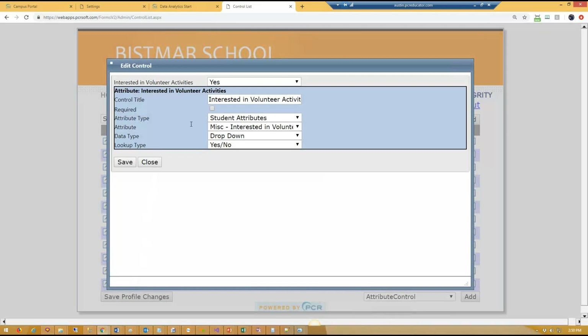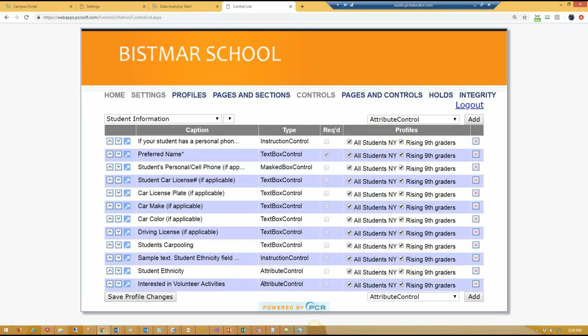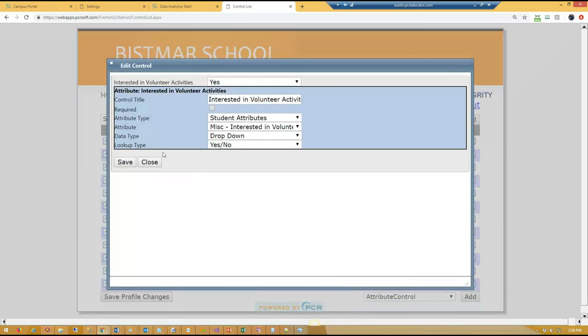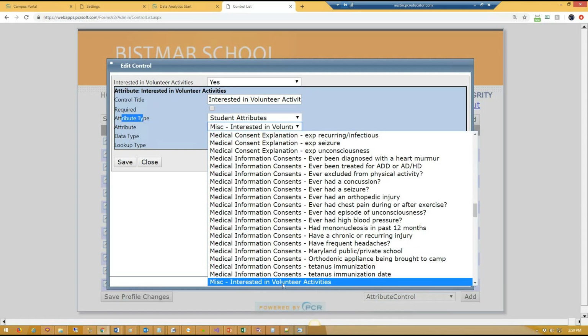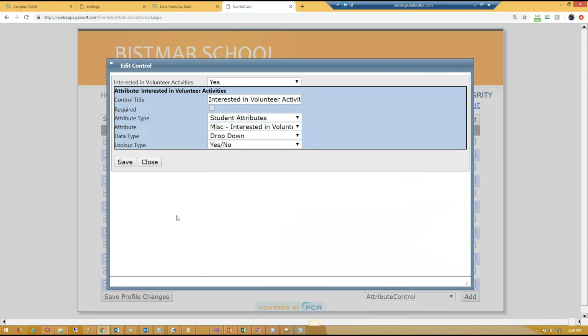And then it tells me, when I look at the control itself, that it's an attribute control. And when I pull it up, it tells me that it's stored in student attributes. And the name of the attribute is called interested in volunteer activities. What you see in front of it, MISC, that's the category of the attribute, but the name is actually interested in volunteer activities. So I have my second question answered, which is where is this data stored?